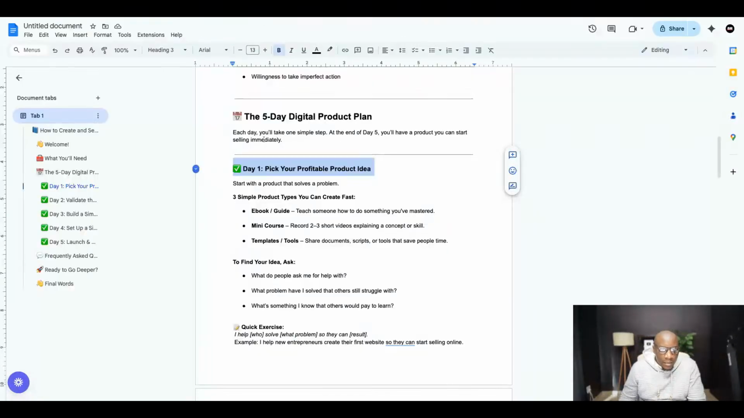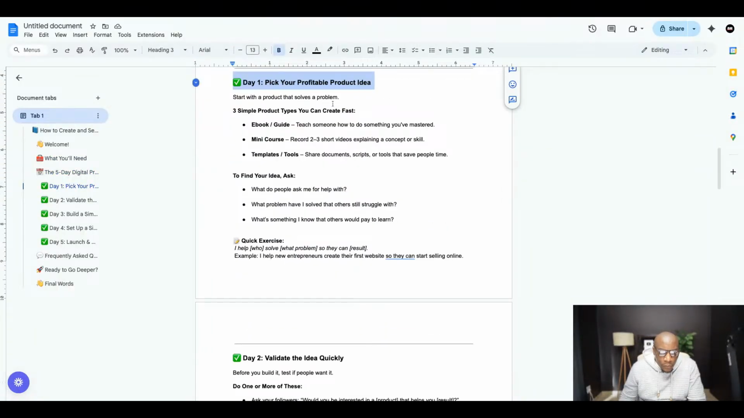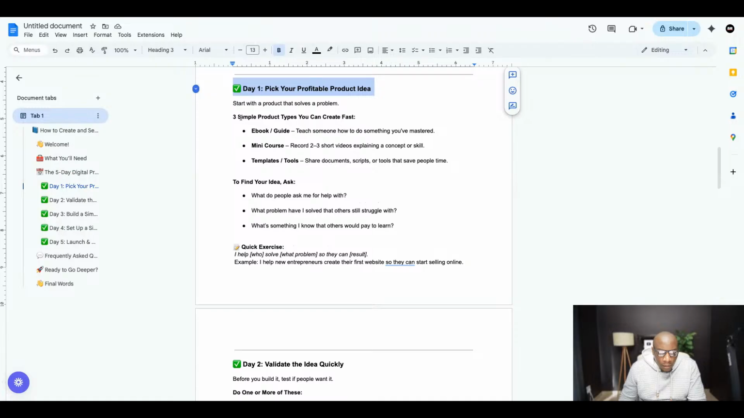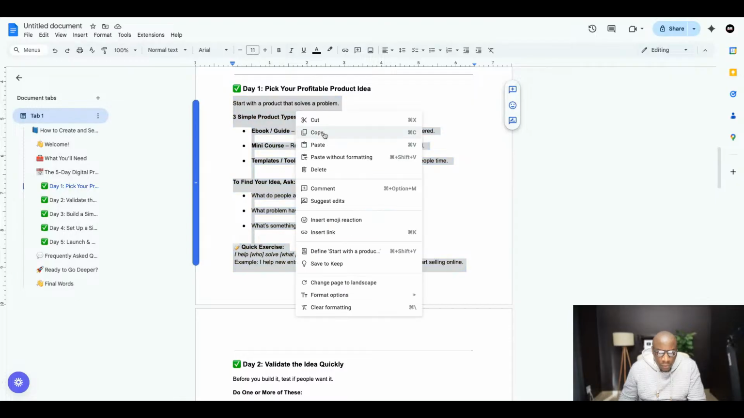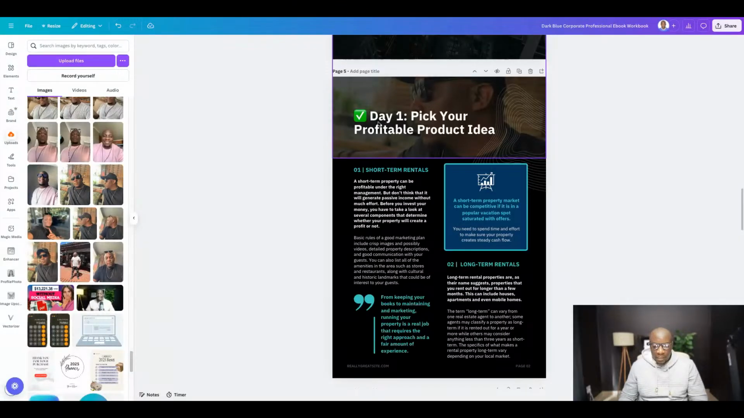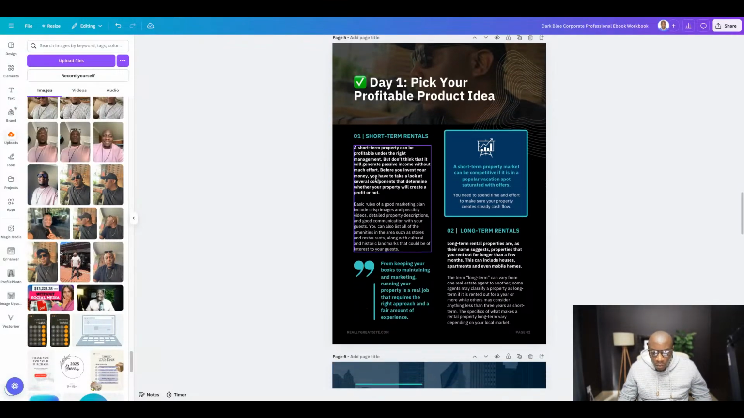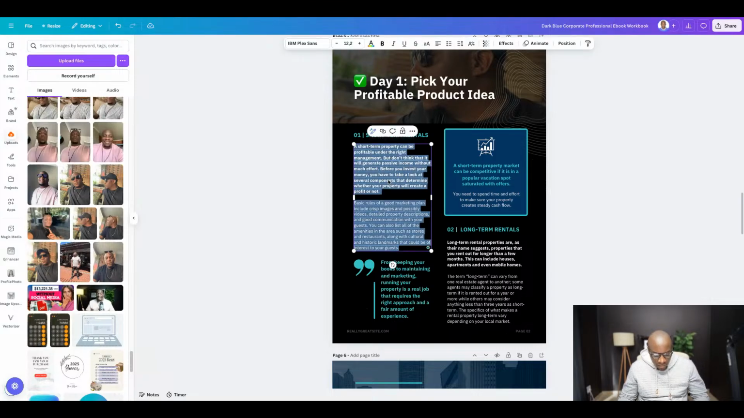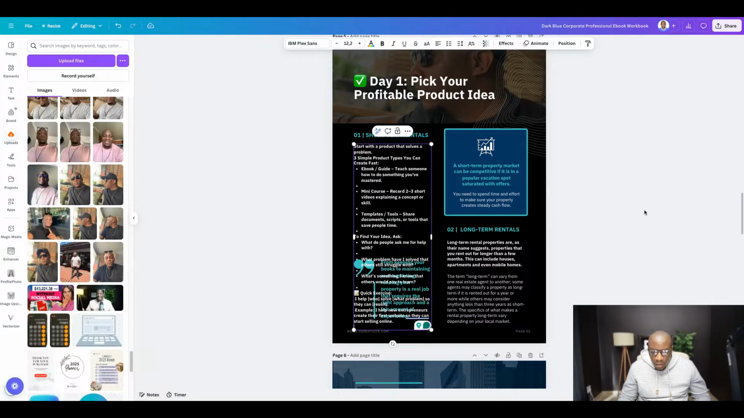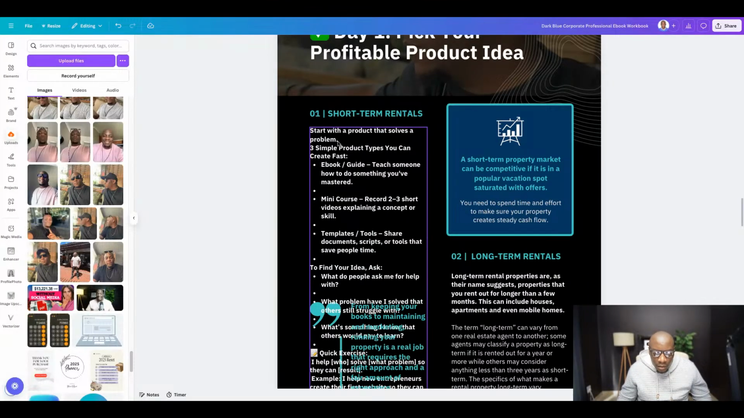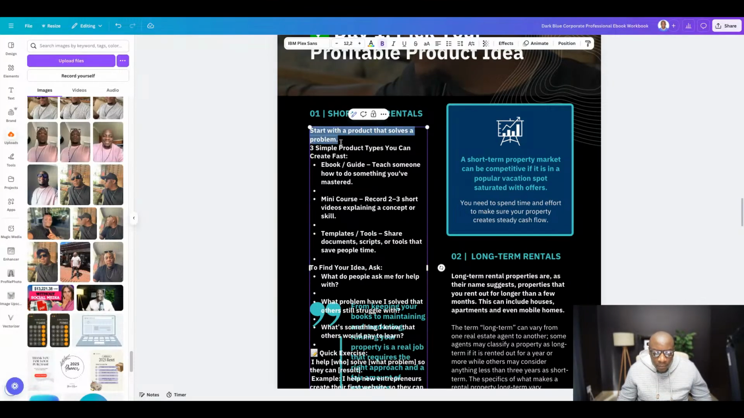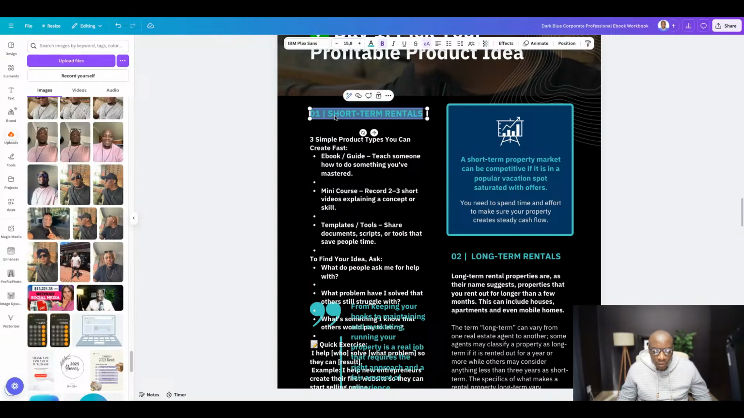Then I'm going to come and say, start with a product that solves problems. I'm going to copy the text. Let me copy everything, but then I'm just going to break it down once I'm back in Canva. So I'm going to paste everything in here and then remove some parts. Let's just zoom in, start with the problem. I'll cut that part out and put it here at the top.